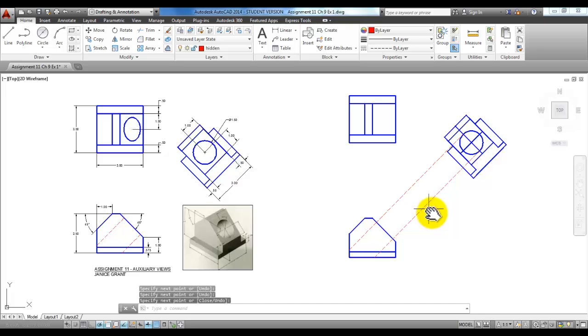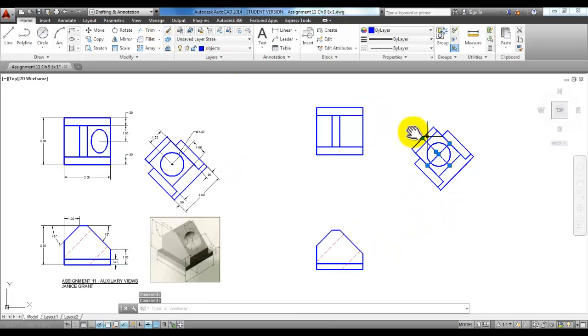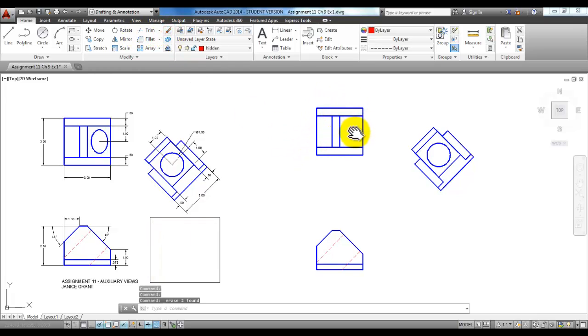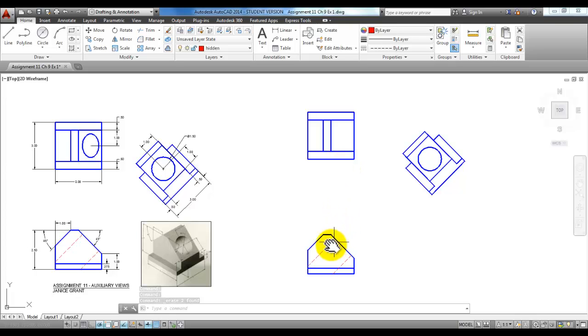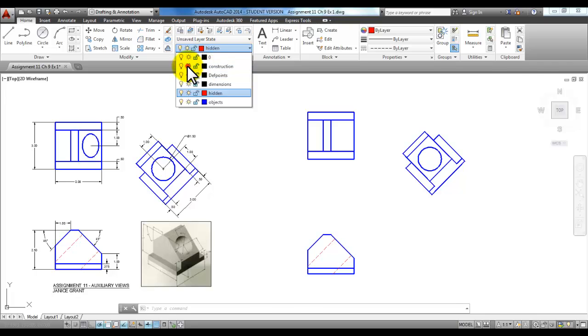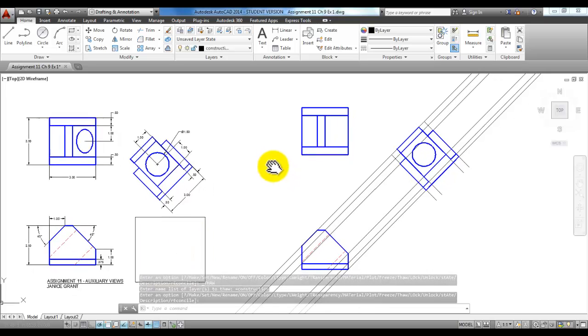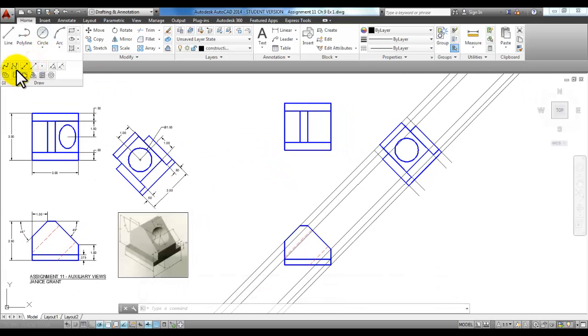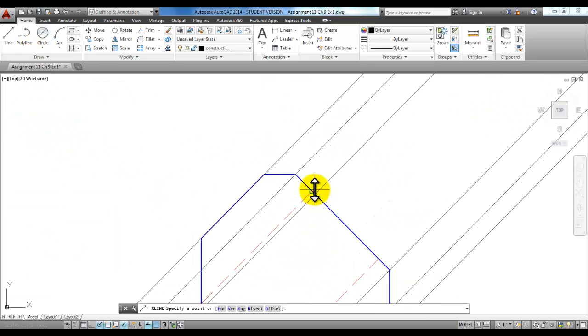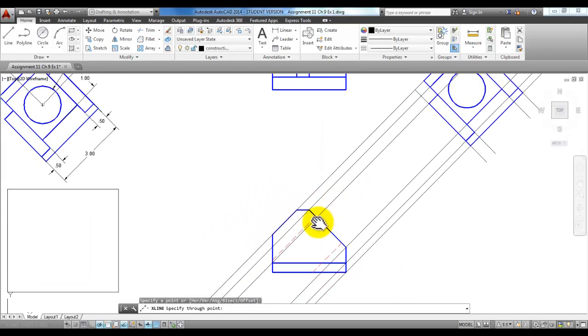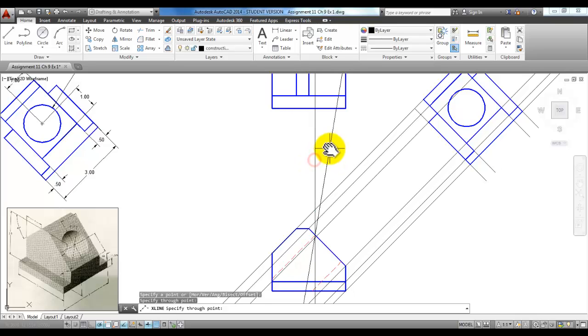And now I have a couple of extra lines I can select and erase. Erase those lines there. And now the top view is based on a projection of these hidden lines. So we can turn back on our construction lines and make that layer current, and then draw a construction line from this end of the hidden line straight up and click.